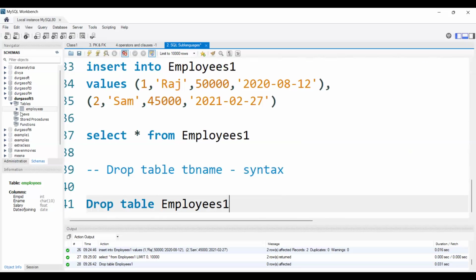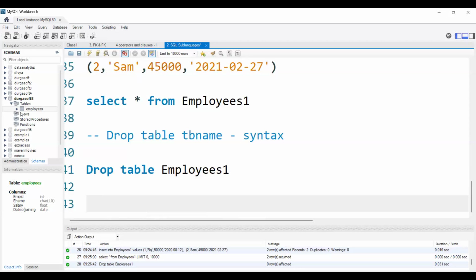So whenever we thought that we don't need any particular table, whenever I use the drop command, what happens? It just removes the structure of the table. That is employees, I have 4 columns. Inside that table I have some data, it removed everything. Correct. So this is how we will use a drop command. I hope I'm clear.